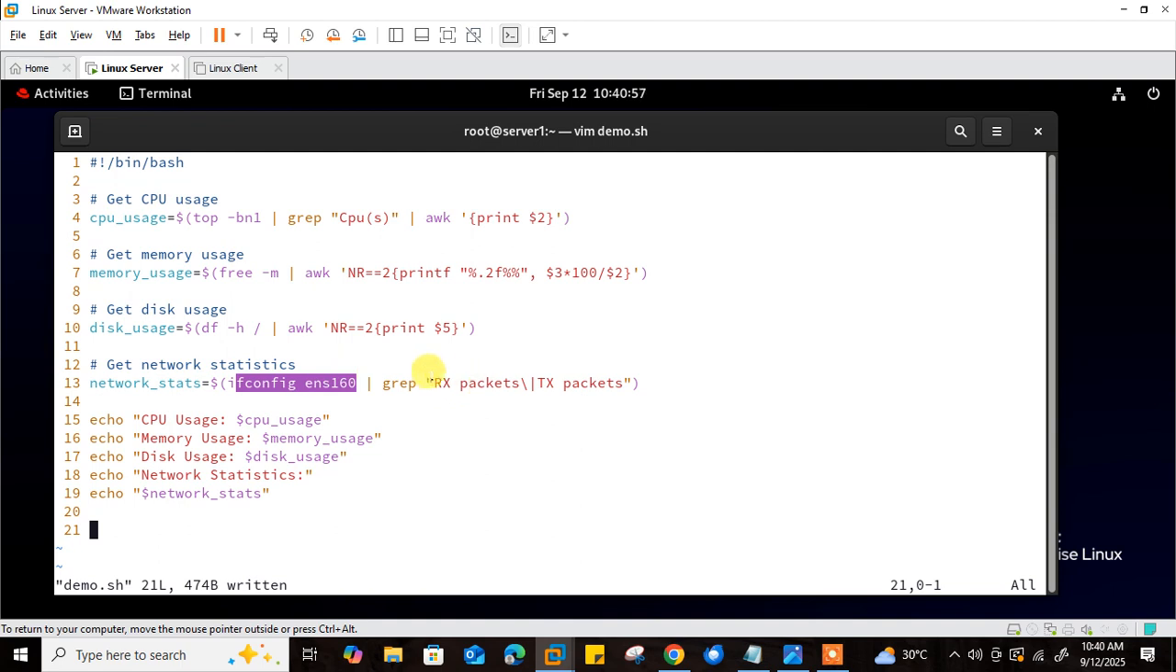Then I want to grab RX packets and TX packets, filtering for lines showing RX, which means received packets, and TX, which means transmitted packets. Here you have to notice that ens160 must match the actual interface name on the system. Use the ip address or ifconfig command to find out your interface name, and you can change it also, right?